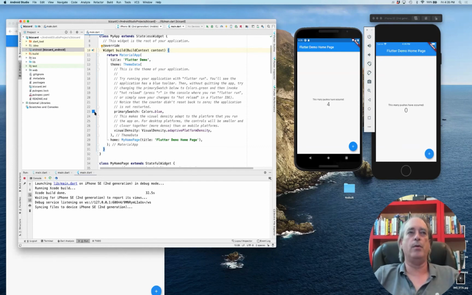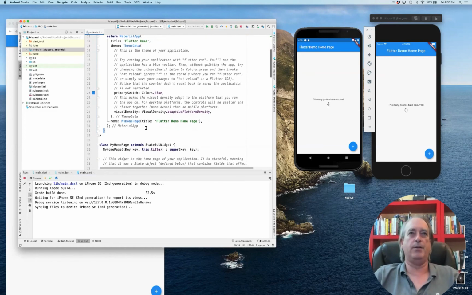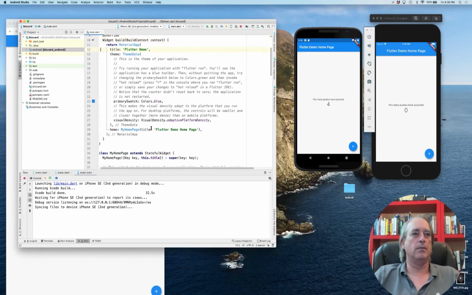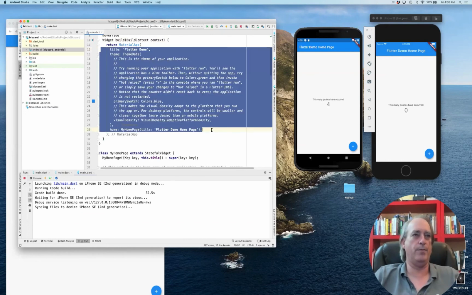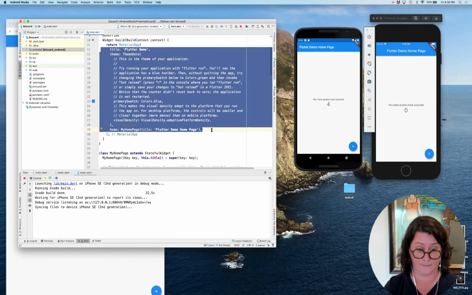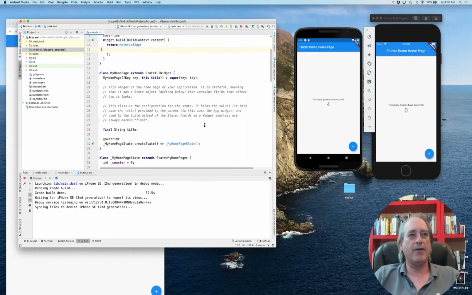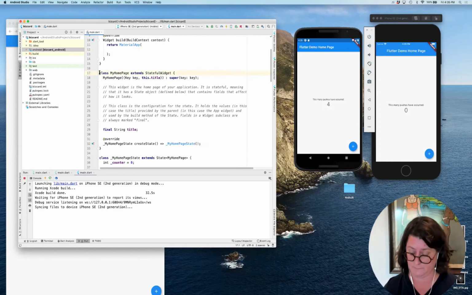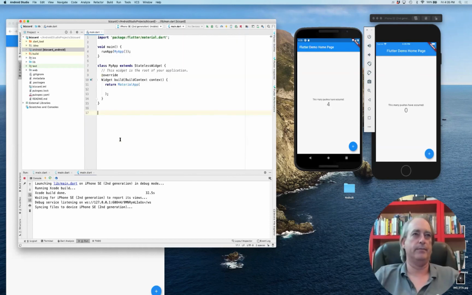So what we're going to do is eliminate all of this other code. All we want to do is return an empty material app. So we're going to delete line 12 down to line 29, all the way through 29. And then everything below it, from 17 down, we're getting rid of all of it. Ruthless. Now, if you save it, you should just see a blank screen.